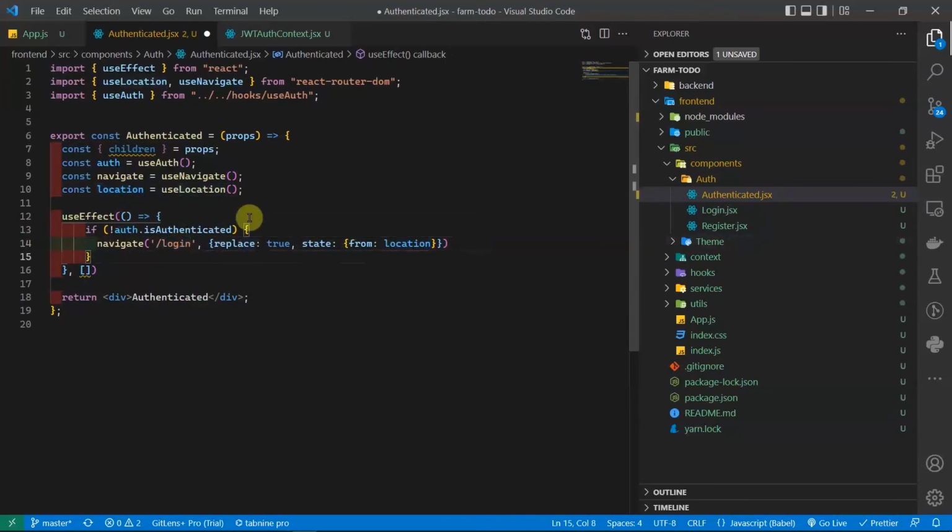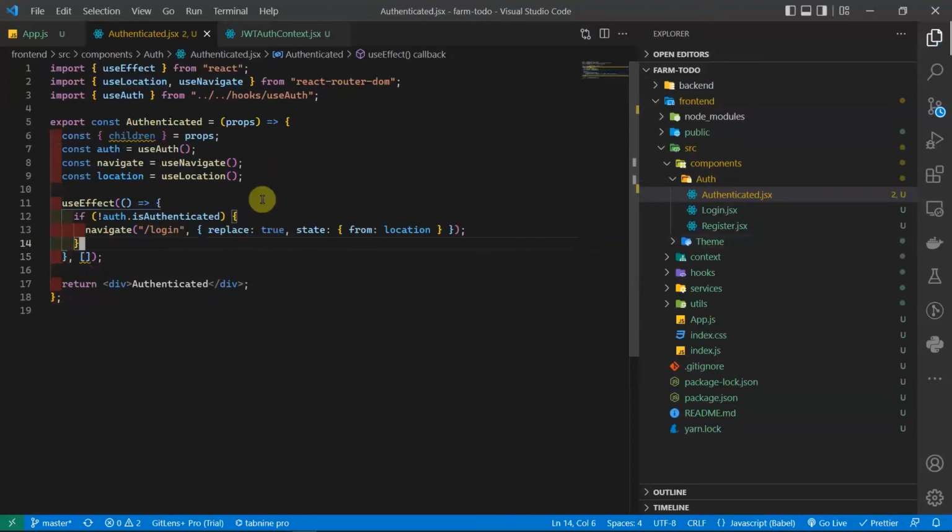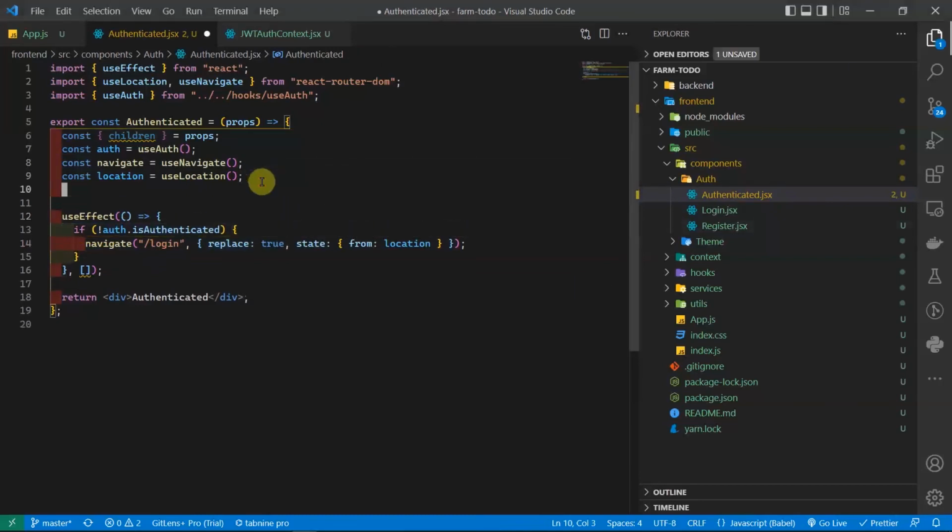The problem with this setup is it will still give a flash of authenticated content even though the user is not authenticated. It will render the UI for a little bit and then run this and check if the user is authenticated. If the user is not authenticated, they will still be able to see the authenticated content for a fraction of a second, and we don't want that. So let's add a solution for that.